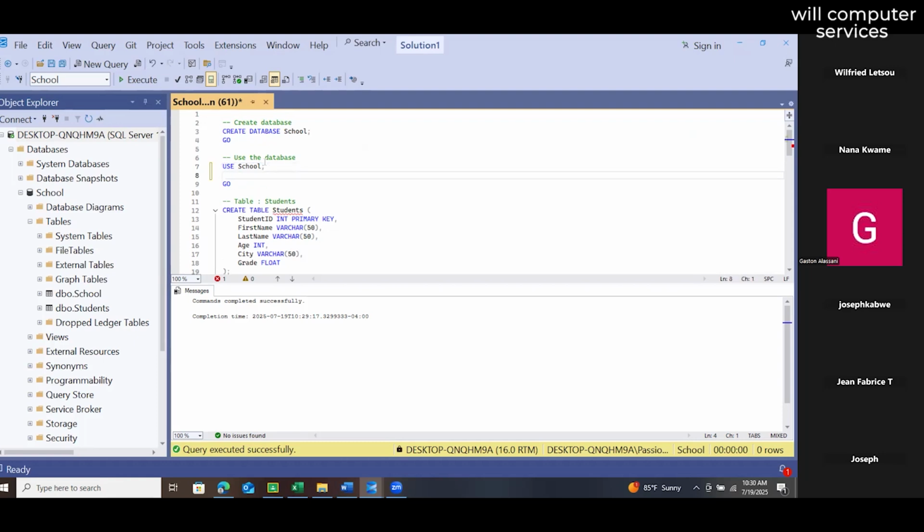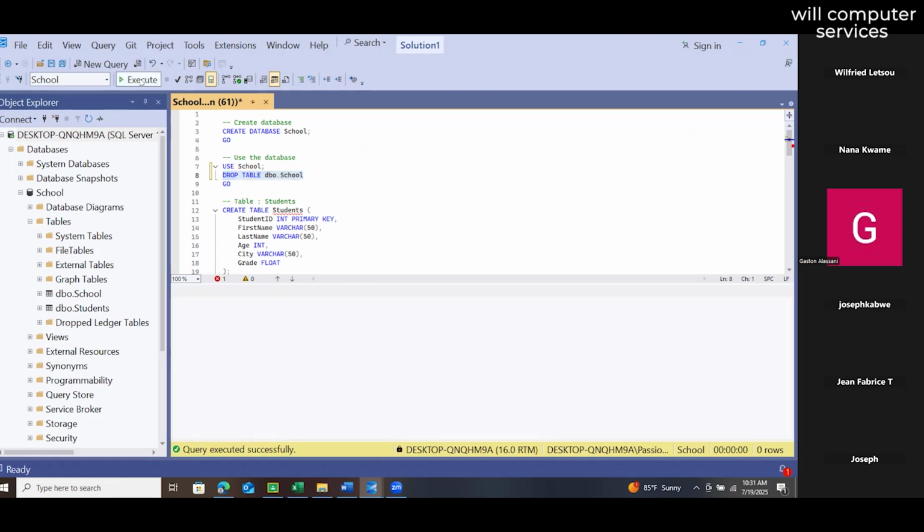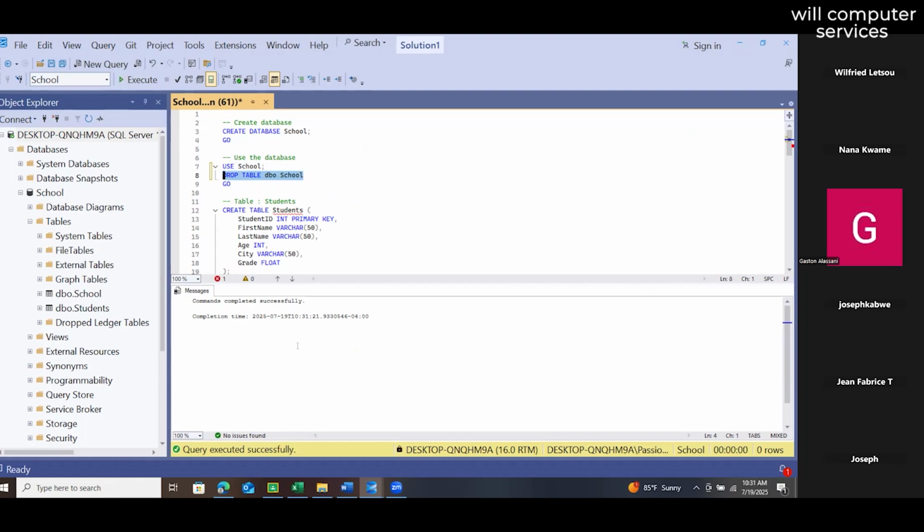Now type drop table school. No, type drop table dbo dot school, excuse me. Dbo in small characters, it's case sensitive, then dot, then school, the second school you have. Click on it. Now execute this line only. Okay, very good.